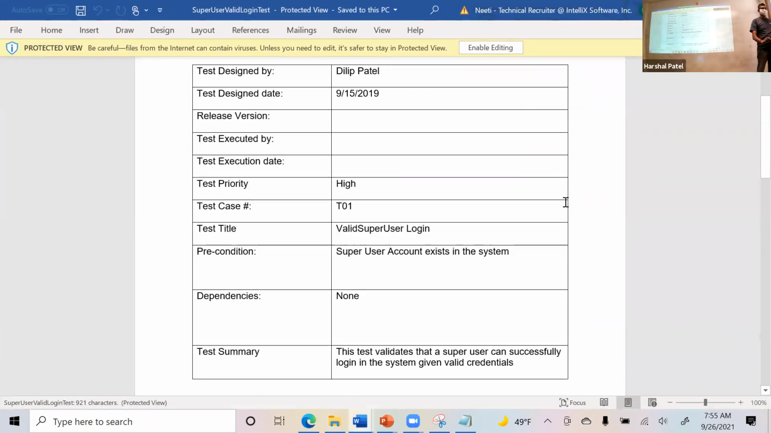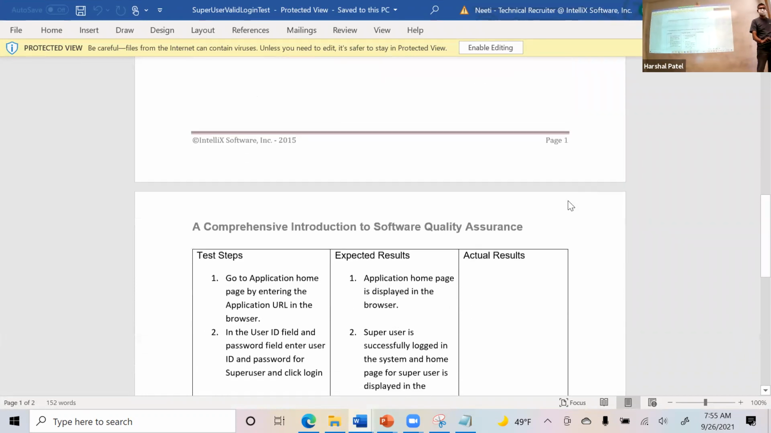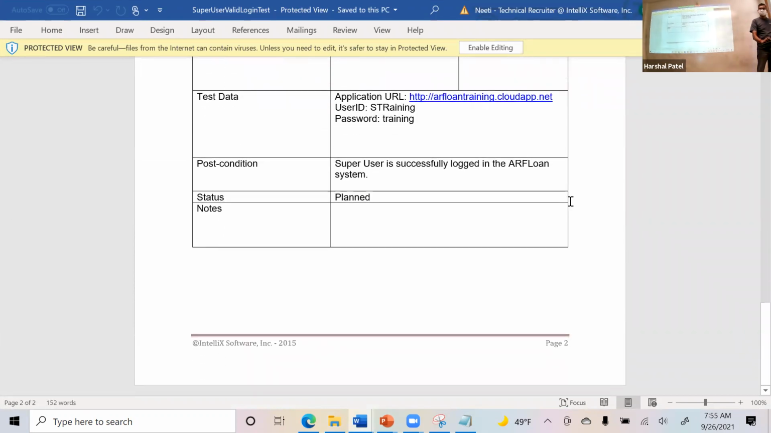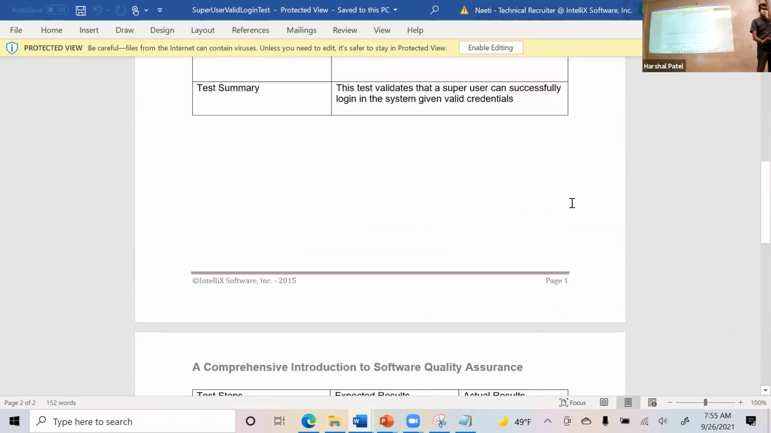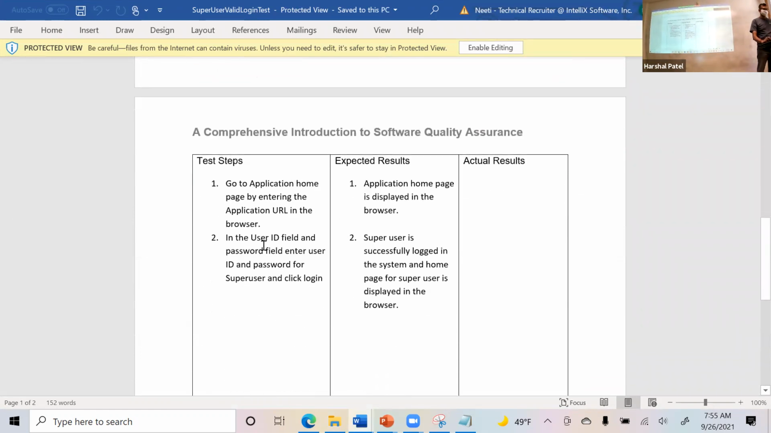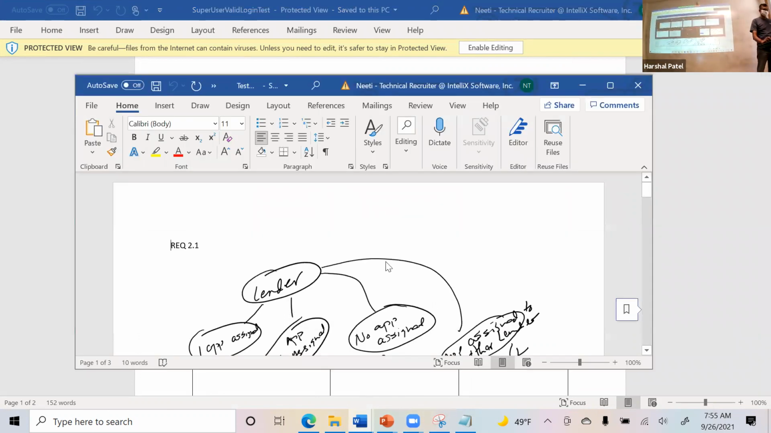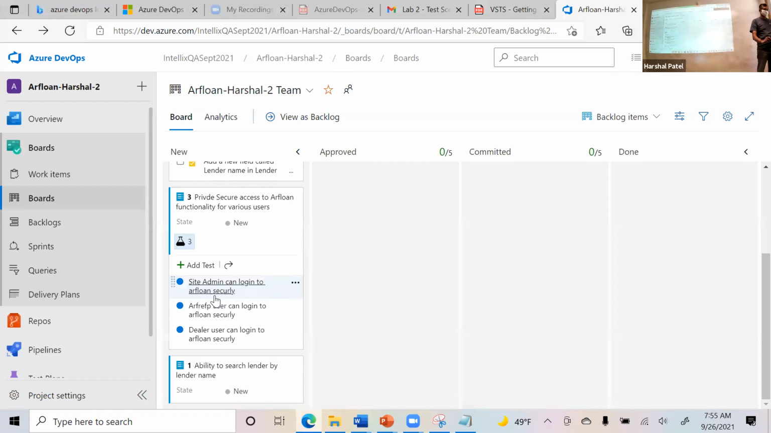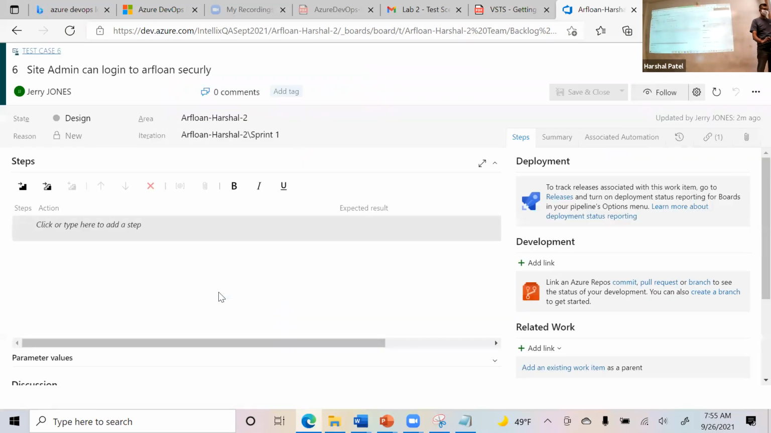So this is the test case we are talking about here. This is what you guys have been writing all along, with test data and everything else. So where does this detail go? Because we need to capture all these steps in the tool. For that, I can open the site admin one, click on the link, and you will be over here. Now you see the steps module. This is where you can write all your steps with the expected result and so forth.